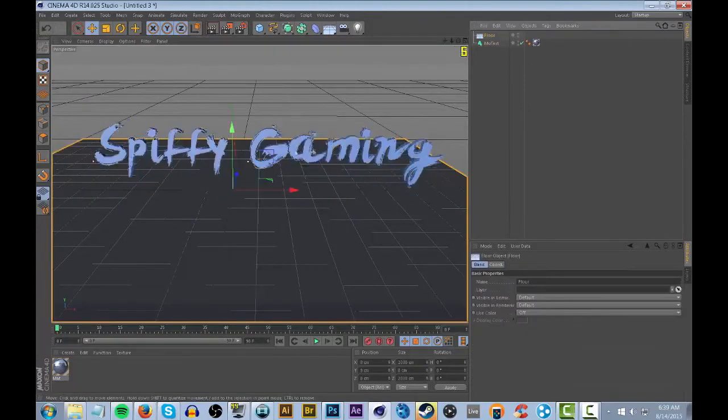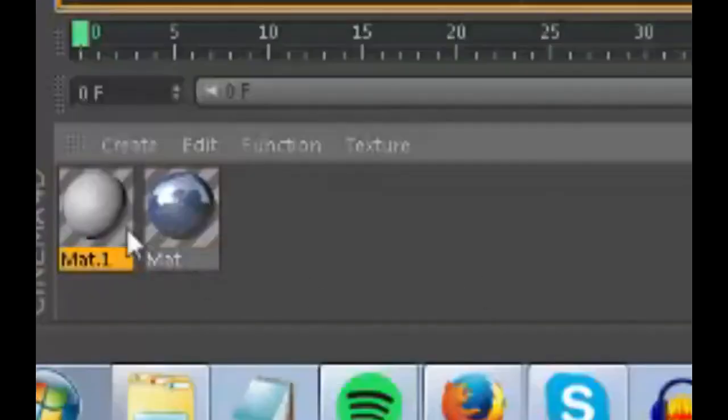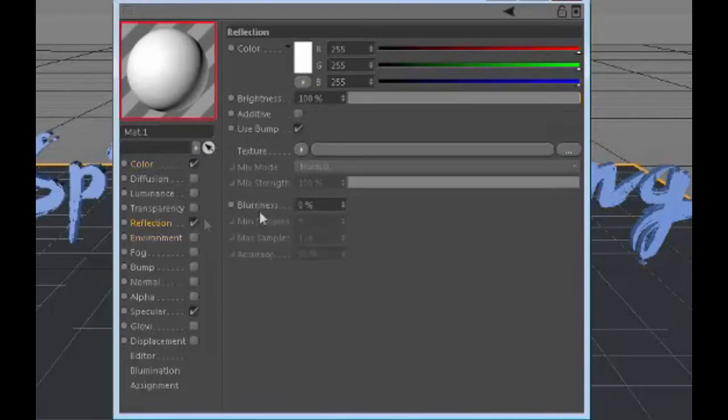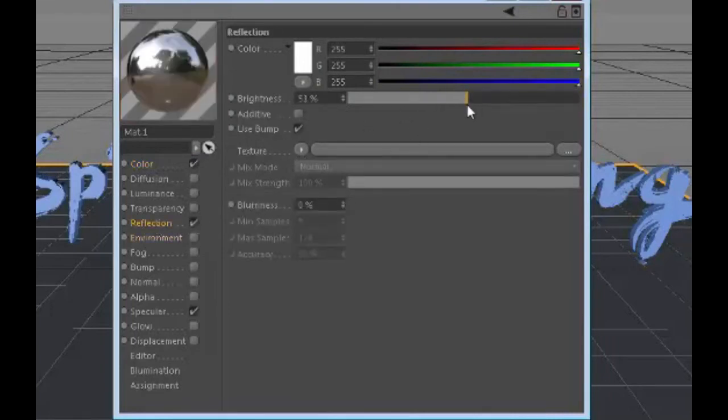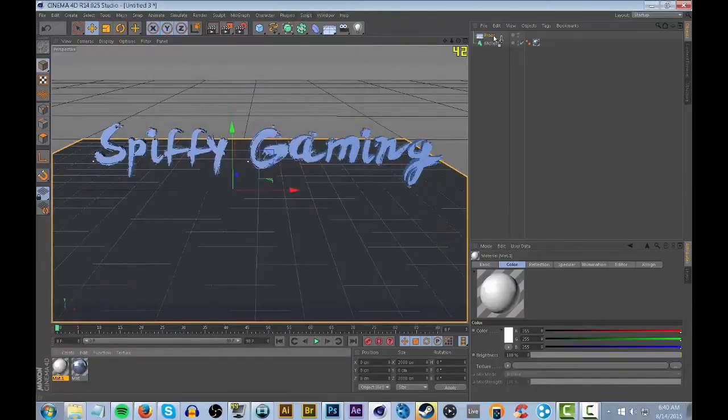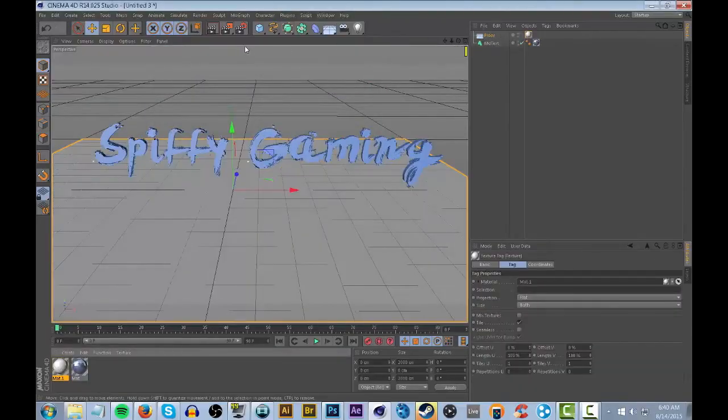suffocated by this floor. Alright, so we're gonna go ahead and create another new texture, and obviously make it white and make the reflection 50. The reason I'm doing 50 is because I've already done a different take of this tutorial, and it failed, but I'm doing the same sort of thing.